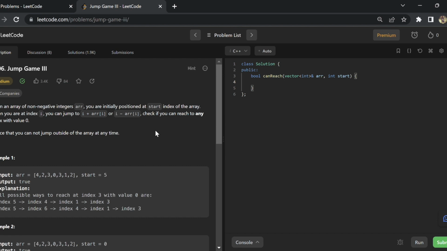Today we will solve the third problem from the Jump Game series. Let's look at the problem statement. Given an array of non-negative integers, you are initially positioned at the start index of the array. From each index i, you can jump to either i plus array of i or i minus array of i. Check if you can reach any index with value 0. And notice you cannot jump outside of the array at any point of time.